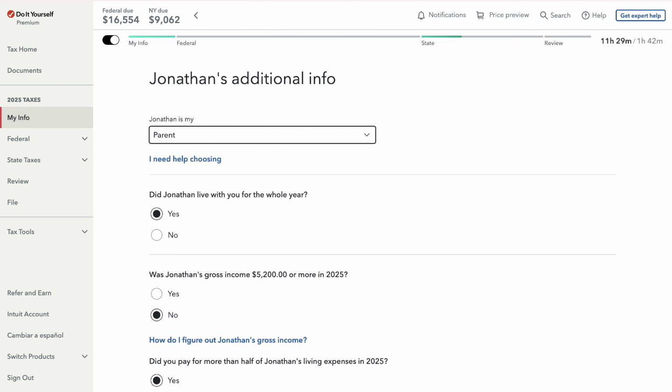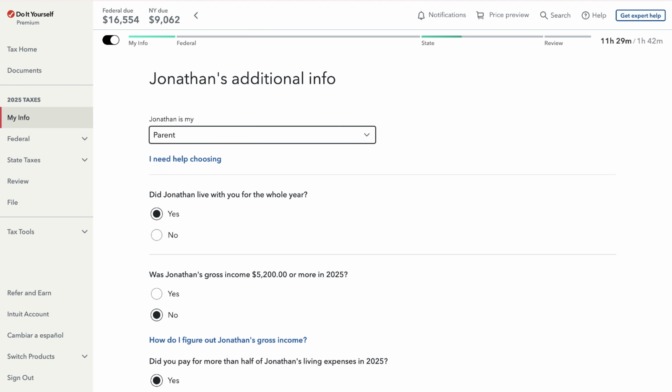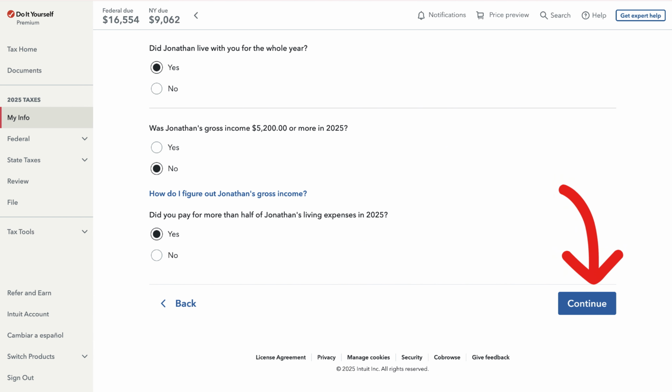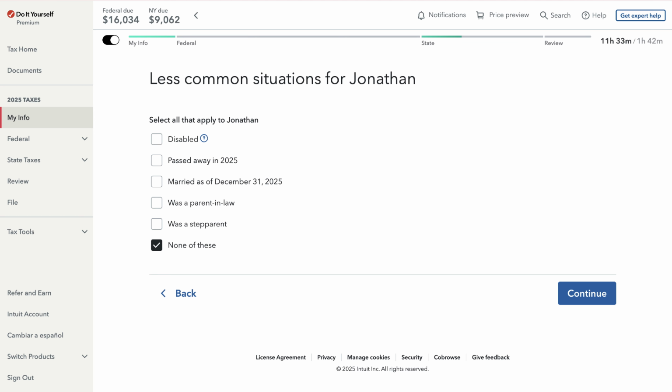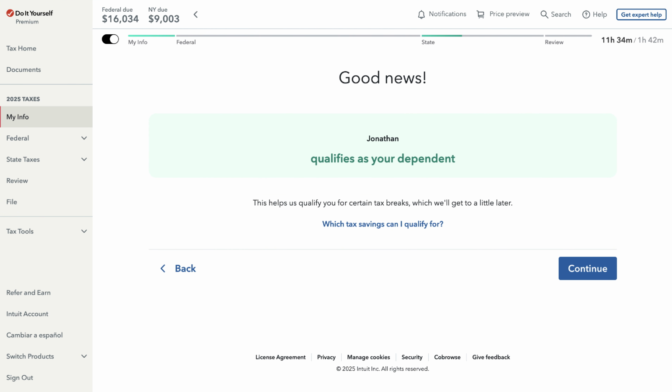Right here, you want to add your dependent's additional info. So just click here to select what dependent you have, and again, fill in the info about your dependent. Then after you are done, just scroll down and click on the Continue button. After you are done inserting the info, here I am going to choose none of those to avoid any other questions, and again, click on the Continue button. Gonna skip this for now, and there you go. Right now, your dependent will be included on your tax return as a dependent.